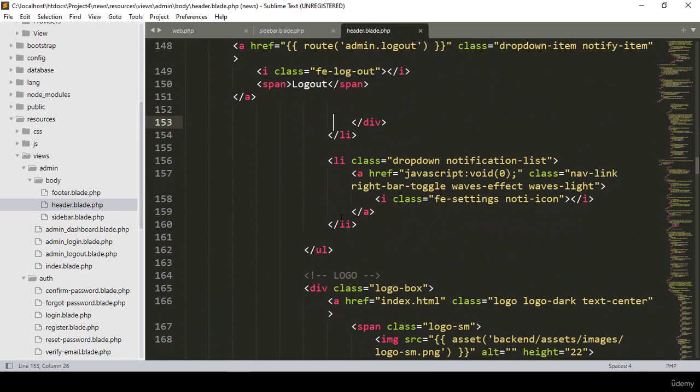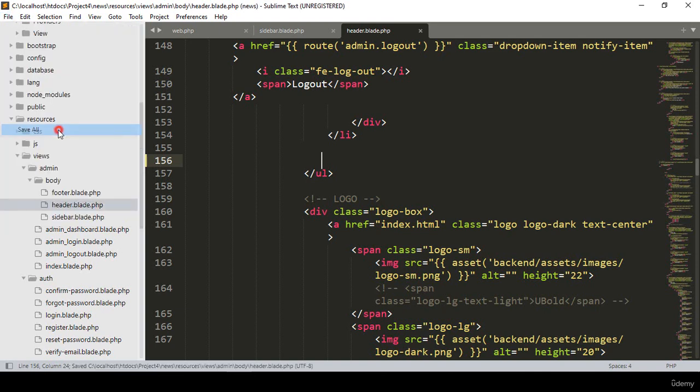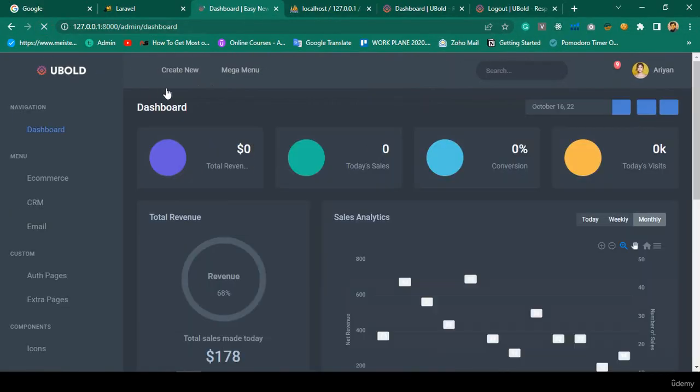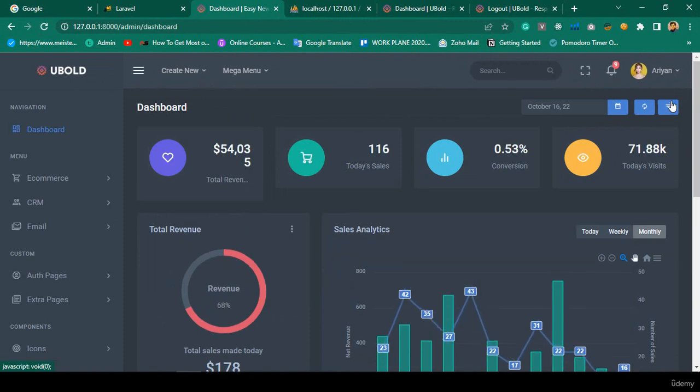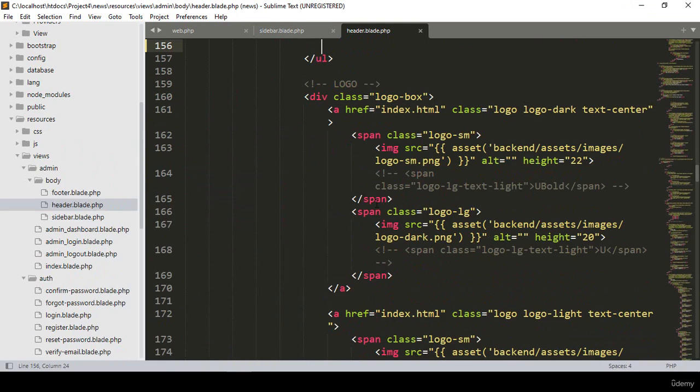I have already done this job, and after that you can see there is a notification. If you select this LI, I want to remove this LI. Now that should be gone. That is actually this one. Now click refresh. You can see it's now gone. Great. Now it's successfully working. And after that they have some of the icons I have already updated.